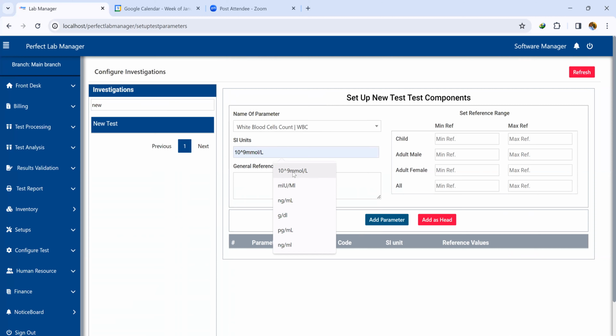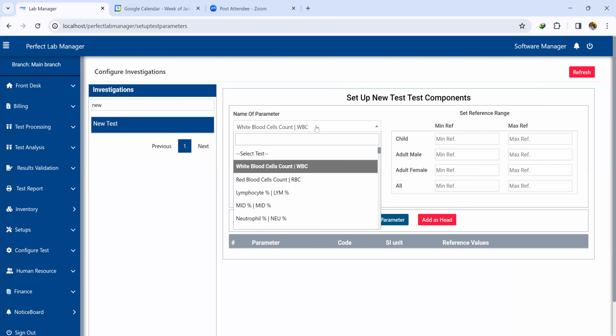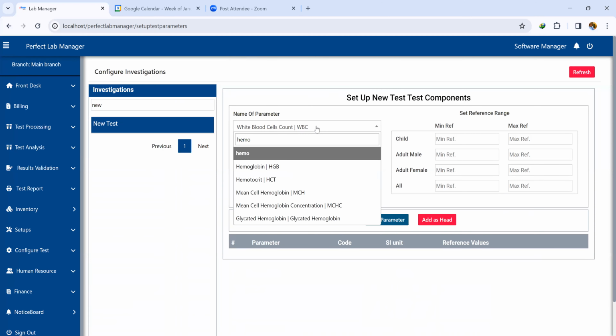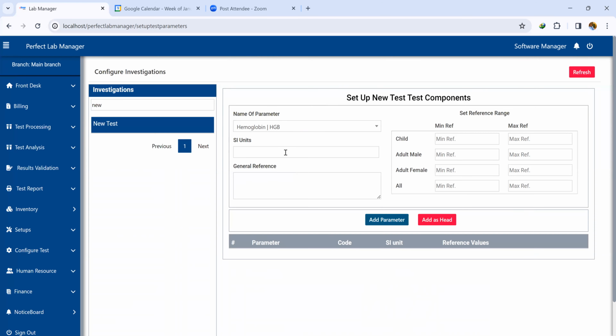Of that one, we're going to use any of this for that, okay? And then, okay, let me use hemoglobin. Okay, so hemoglobin, good. The SI unit, nanogram per milliliter, okay, good. And then the general reference, if there is no specific reference for male and adult, another one. So let's put in anything there.